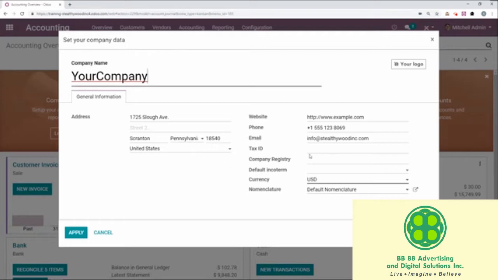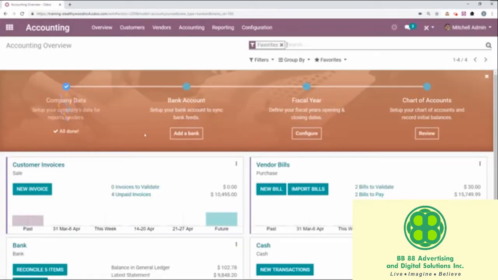Here we're going to have all of our company information, so we want to be sure all of this is correct. So for example, I might want to change my website to stealthywood.com. All right, that looks good. So then we'll click on Apply. And then we'll see that we're done with this step. And we can move on to the next one.